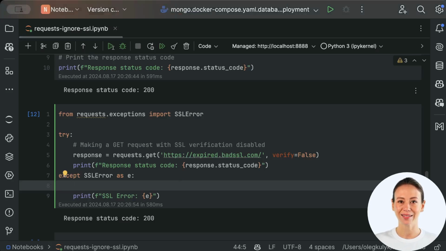While disabling SSL verification can be useful in certain situations, it's important to understand the security implications. Always prefer secure connections whenever possible, validate SSL certificates in production environments, and use custom certificate bundles for internal services.